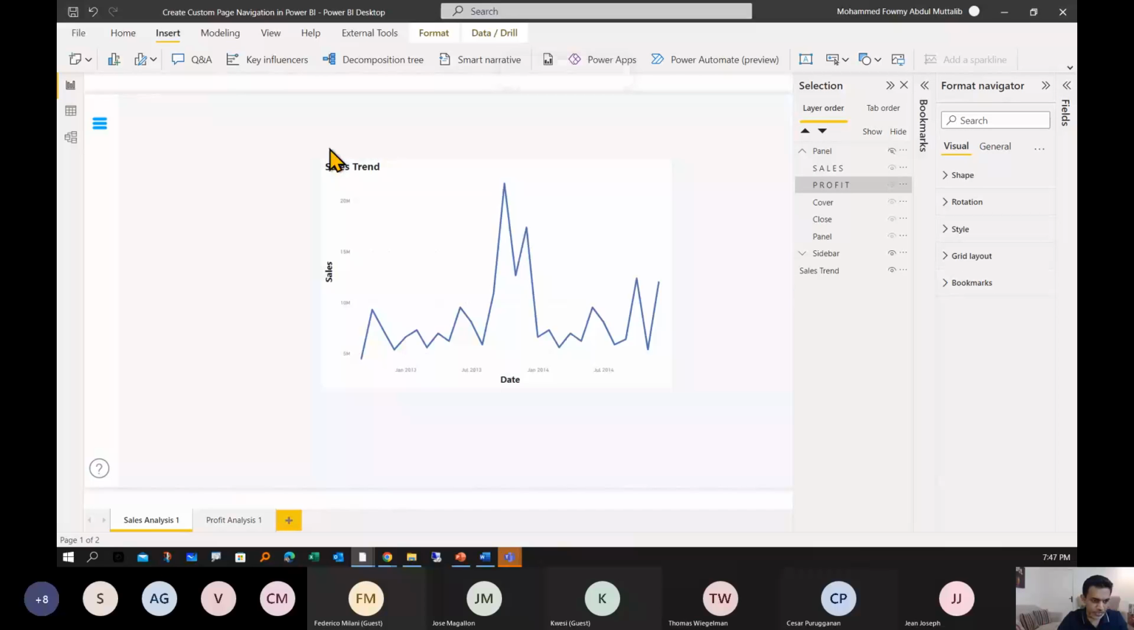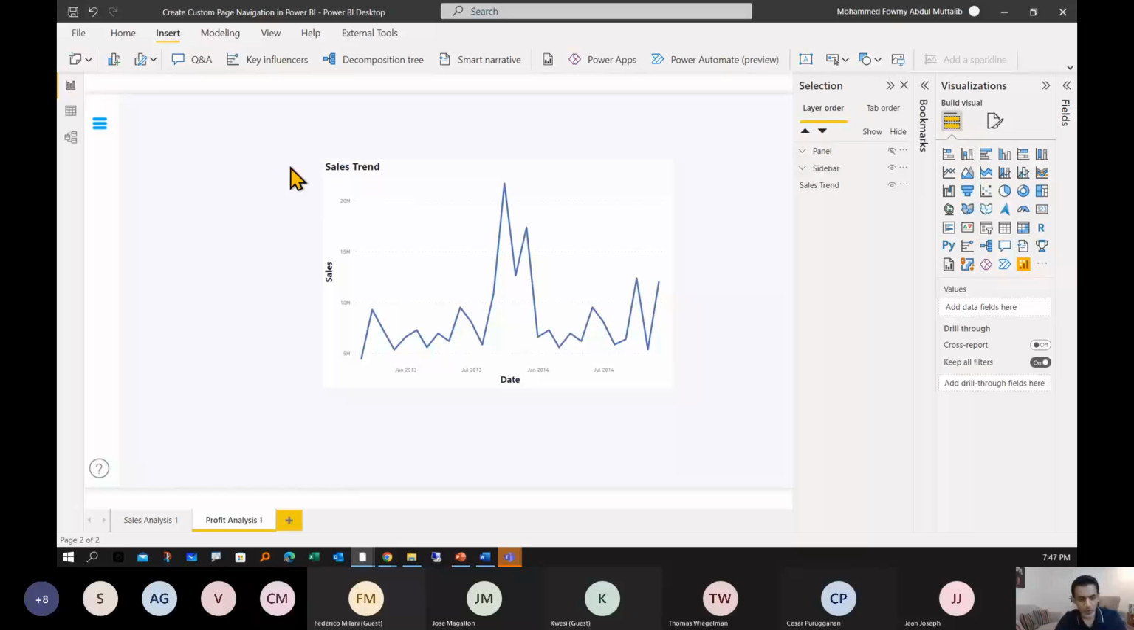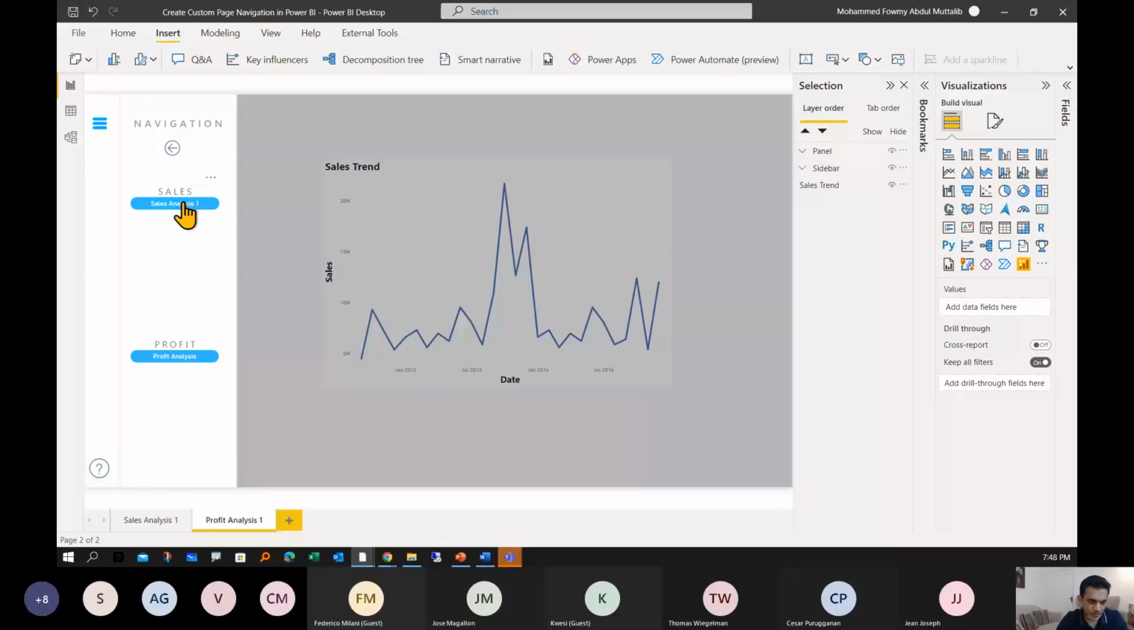Now, if you close this, it closes. You can now go to the profit analysis over here. So now you land in the profit analysis page. Since I have assigned the closed bookmark, now when you land here, you see the panel closed. Otherwise, you'll have to go and close it manually. Here, you can just directly land on the page and see your visuals. So you can switch to sales analysis one, and now this works. If you have many groups, you can stack them over here.